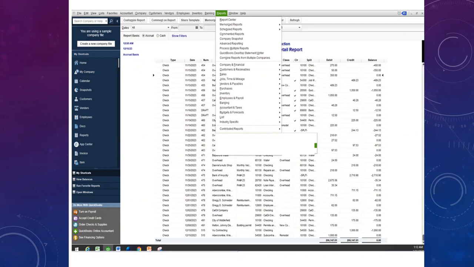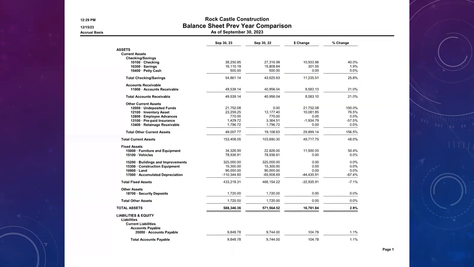You're also going to see underneath Company & Financials, Customers & Receivables, so you can take a quick look at your receivable report, Vendors & Payables, Budgets & Forecasts. So there's a lot of different options. Let's go through just a couple of those critical reports.